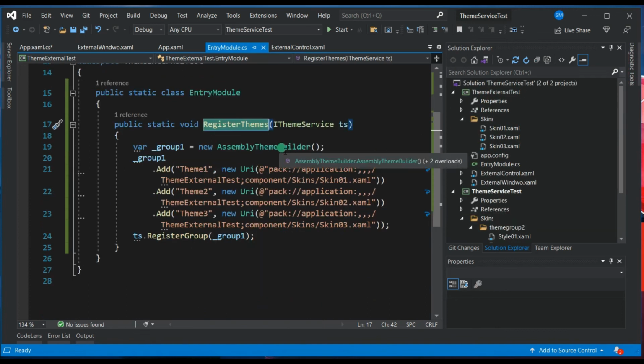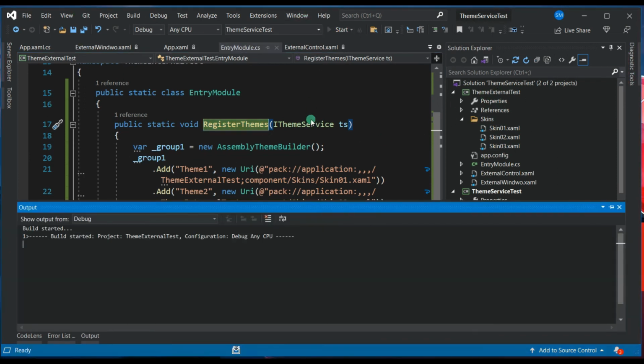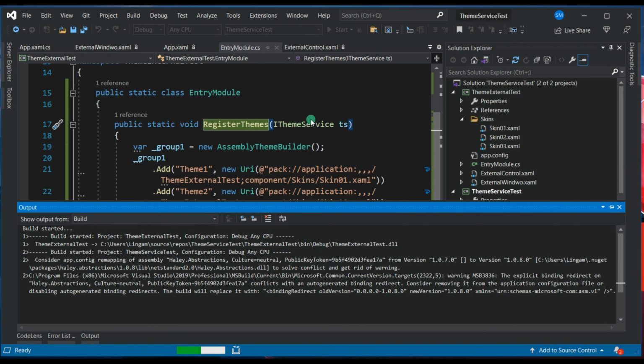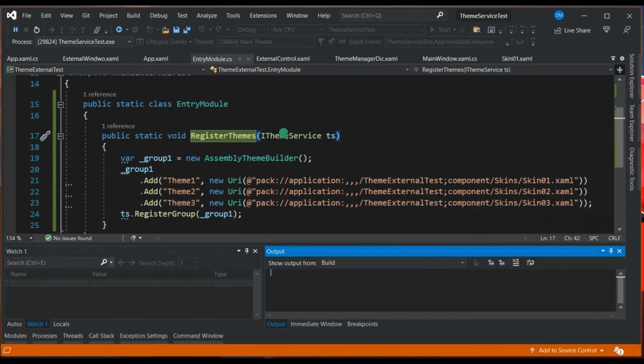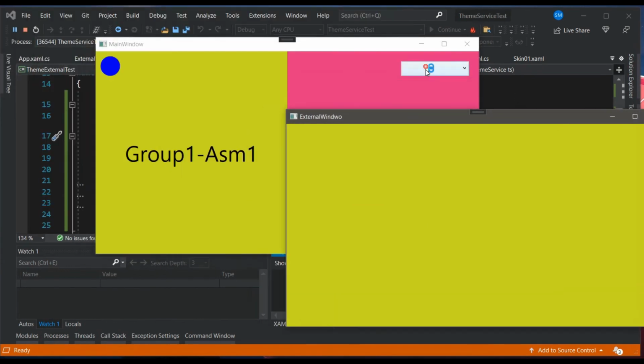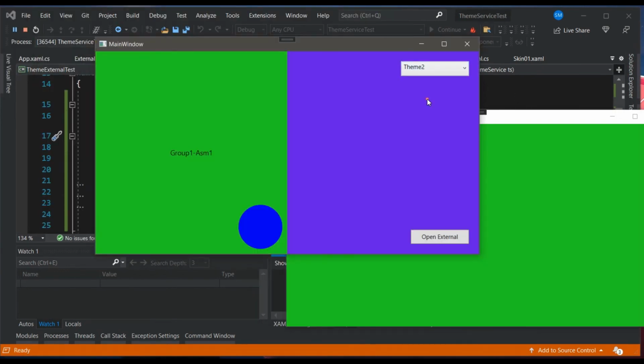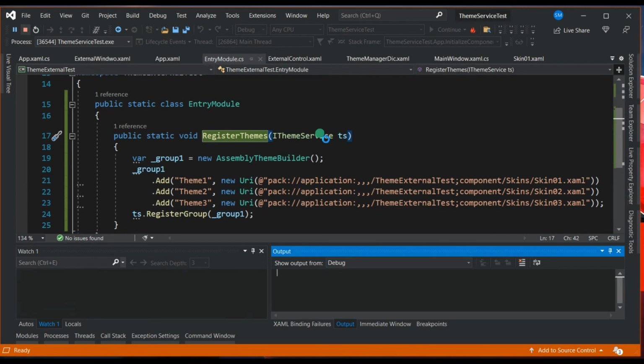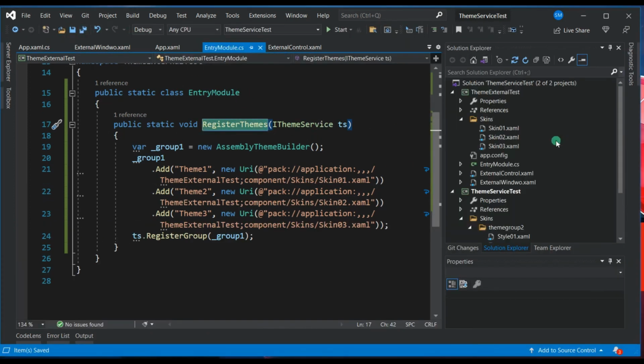And the assembly now, if you notice, is not given a value. Why? Because it is calling from the same assembly. If the assembly value is null, then the same assembly's value will be used. So even now, when you run this, it should be fine. The changes should propagate. So open external, theme 2, theme 3. That's fine. So now we know a lot of things.